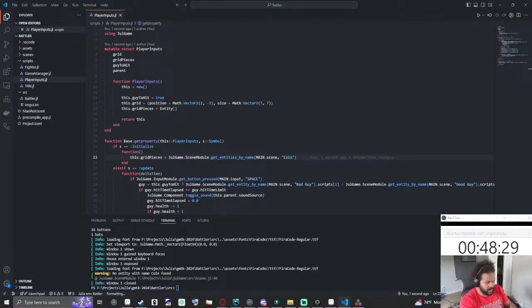And I need to fix that warning. It said no entity with coin found. So we'll make it: if length of entities is equal to 0, then we'll return that. So now we should not see that error. Okay.